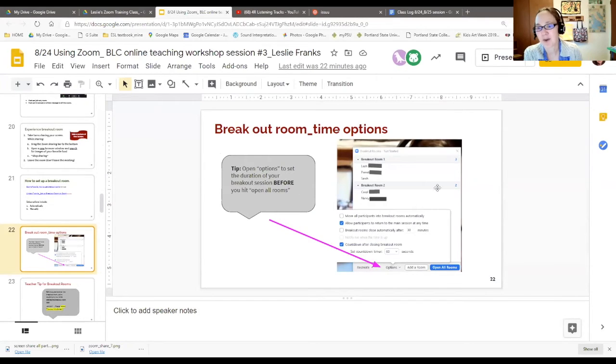Okay, so before you hit this open all rooms, when you say everyone's going to go into their breakout room, right? You've assigned a breakout room, everyone's up here. Before you hit that, you have to hit options, and this little pop-up window is going to open up, and that will allow you to set the time for your breakout room. Breakout rooms close automatically after X minutes, and you can also set the countdown. Is this big enough for you?